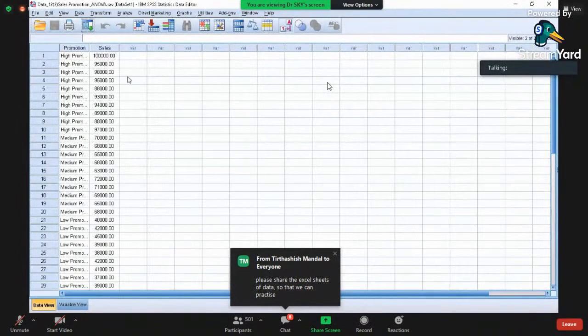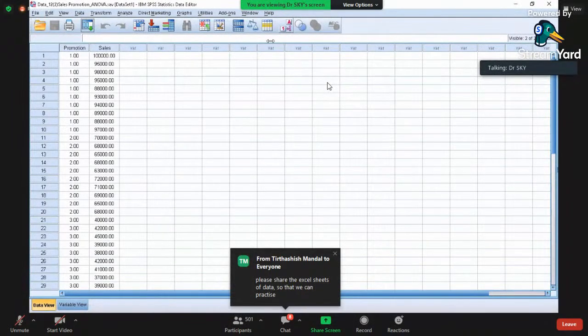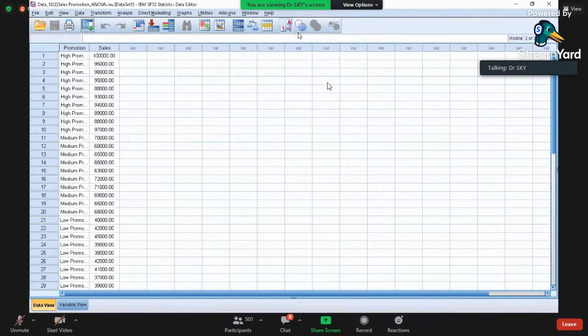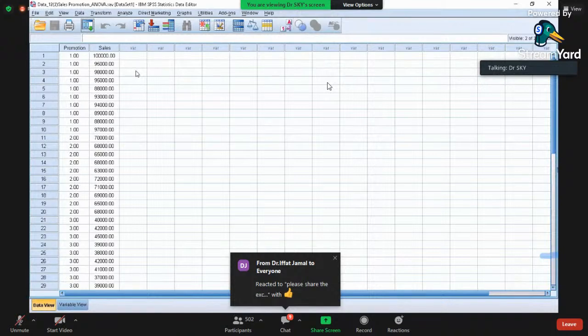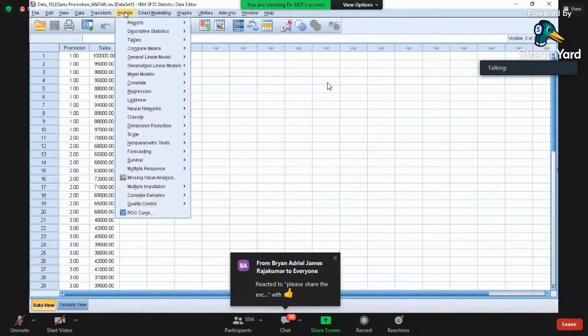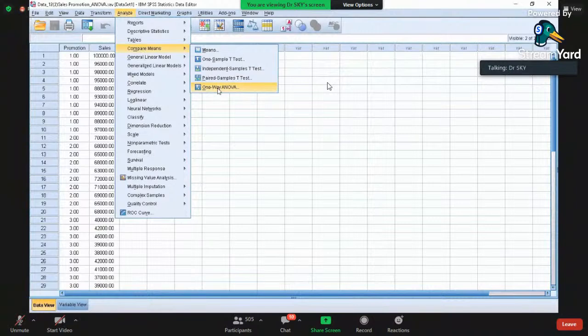Okay, so here you can observe that we have coded 1 for high promotion, 2 for medium promotion, and 3 for low promotion. And these are the sales with the low, medium, and high promotions. So now we'll go for the analysis. Go to Analyze, then Compare Means, and go for the one-way ANOVA.